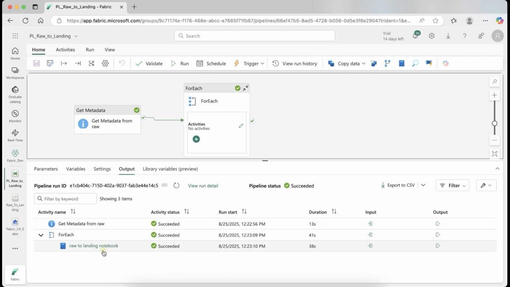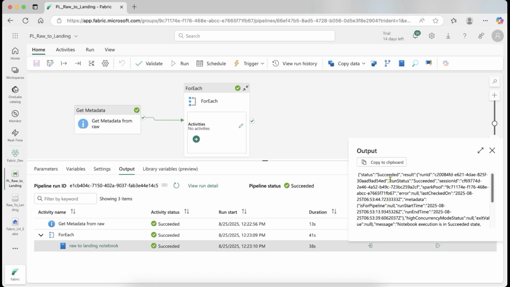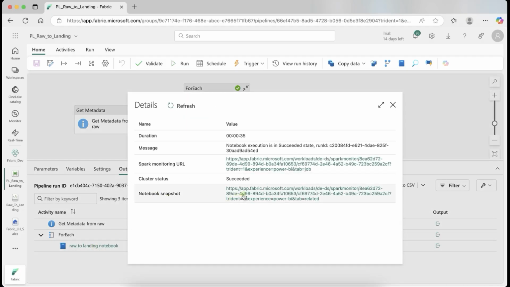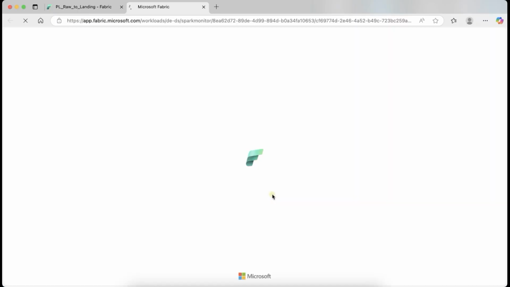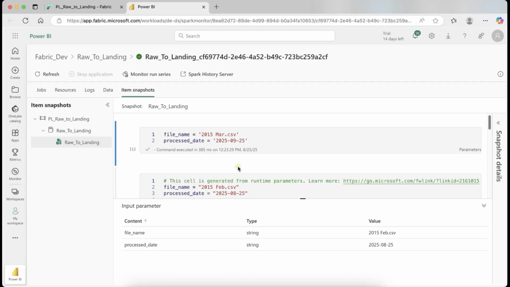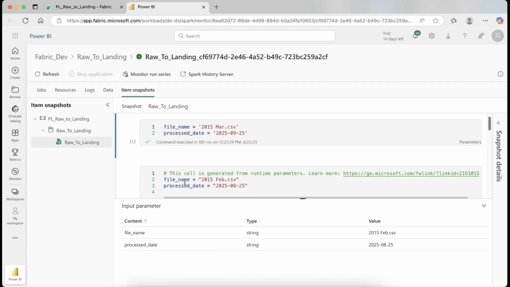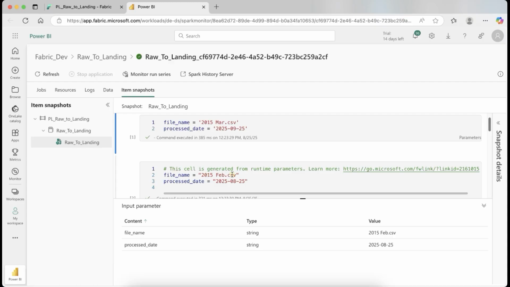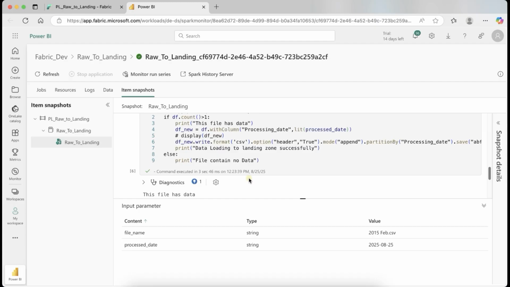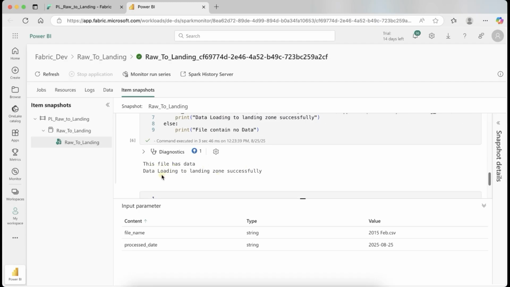So let me check the notebook. You can see it succeeded. Okay, if you want to check the notebook, click the raw to landing notebook, and you can see the notebook snapshot. So let me click this link. Let me load this and collapse this, and in the notebook we got the parameters. These are written by the pipeline, the file name and today's date, and this should be executed. Okay, so this file has data, and the data was loaded to the landing zone successfully. Okay, and let me go to the workspace.